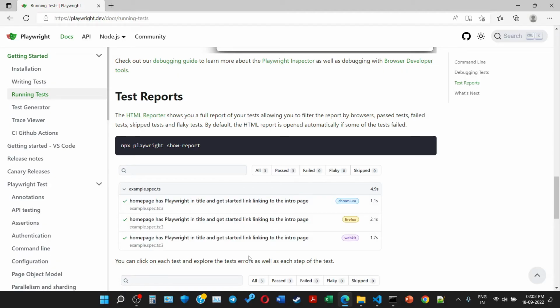Test reports. The HTML reporter shows you a full report of your test, allowing you to filter the report by browsers, passed tests, failed tests, skipped and flaky tests. By default, the HTML report is opened automatically if some of the tests failed. So this line is important. If everything is passed, then it will not open the HTML reporter. We have to use this command, show report. But in case there are some failures, then the HTML report is opened automatically.